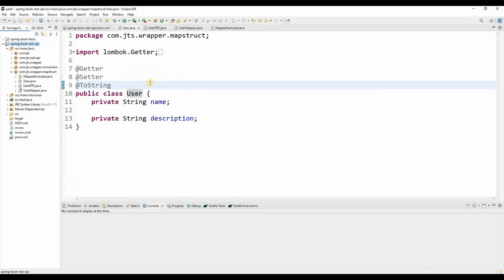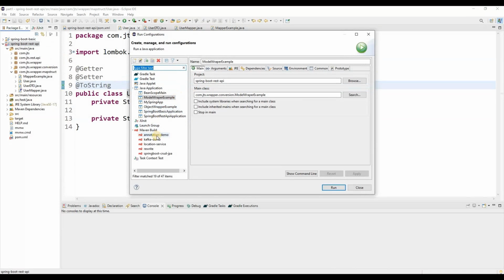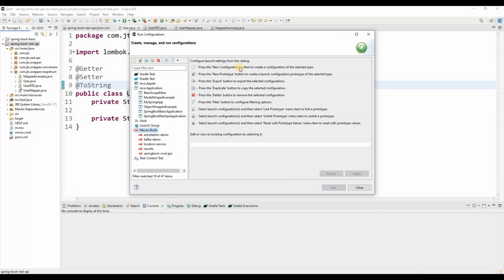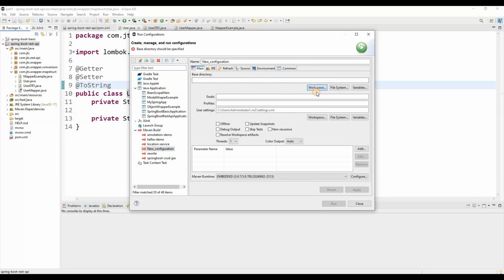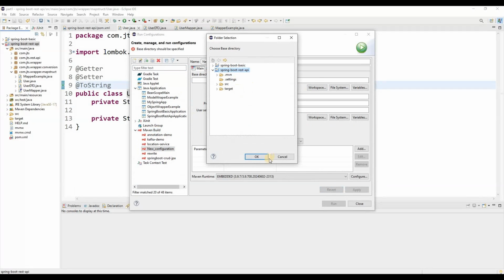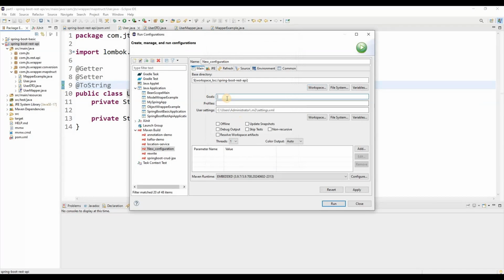Run configuration. From here we need to use this Maven build, and here we need to add this project, Spring Boot REST API, and the Maven clean install command. That command we need to run over here, clean install and REST API. We just need to keep the name. We can skip the test over here, okay.